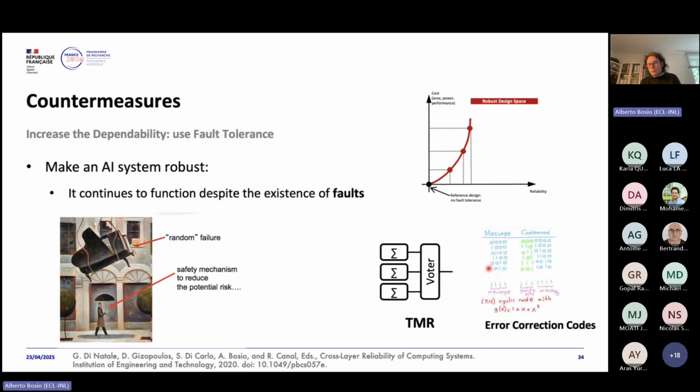Then what you do when you know what the problems of your hardware are in terms of dependability. What you want to do is add countermeasures. So basically make an AI system robust. So make it able to function even if you have a fault. So what you have to do is evaluate what could go wrong, so the potential risk, in order to design and implement a proper protection mechanism.